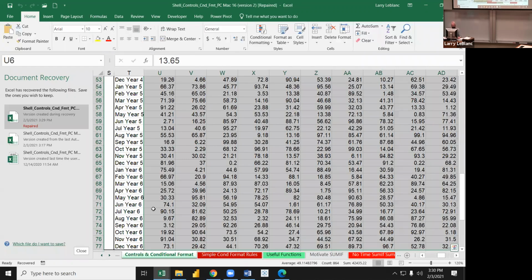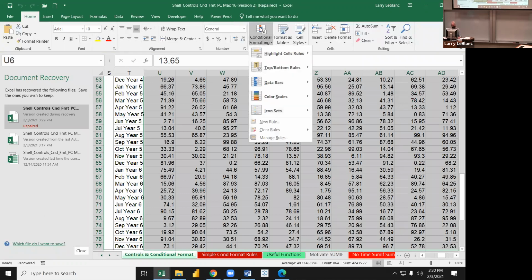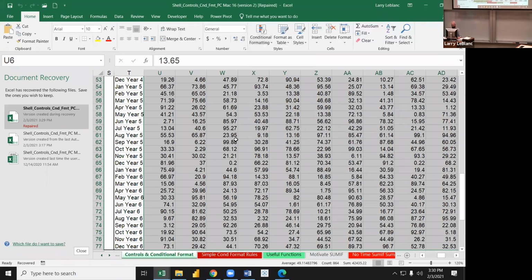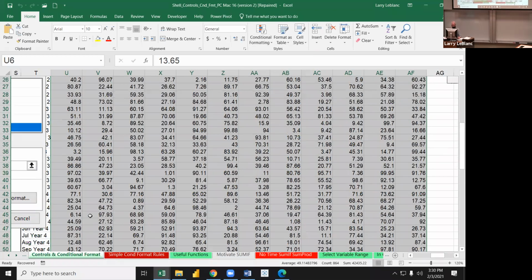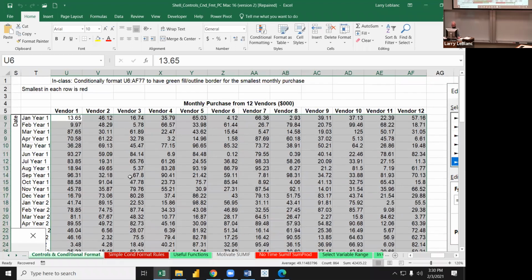Shell controls conditional formatting. I wanted to make sure there are no rules already in effect. I think there are none, but it doesn't hurt to clear them again. Okay, let's close the recovery pane. U6 is active. In English, I want: if U6 is the smallest in row 6. By row 6, I mean U6 to AF6. I don't mean the entire row 6.